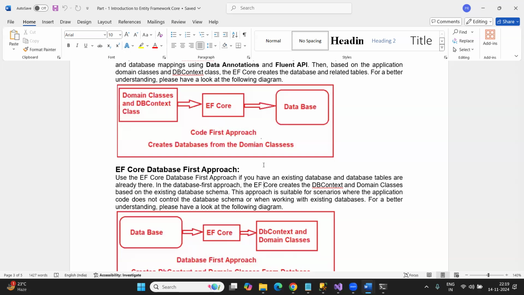I think he's trying to say that by looking at the code, can we decide whether this is code first approach or DB first approach? Exactly. He's asking that way. Yeah, definitely.